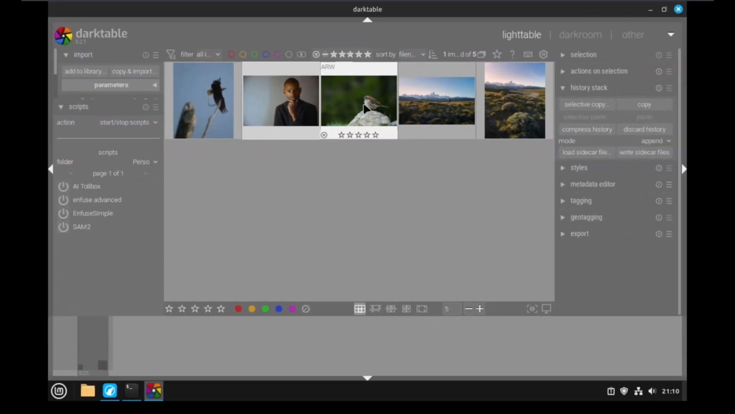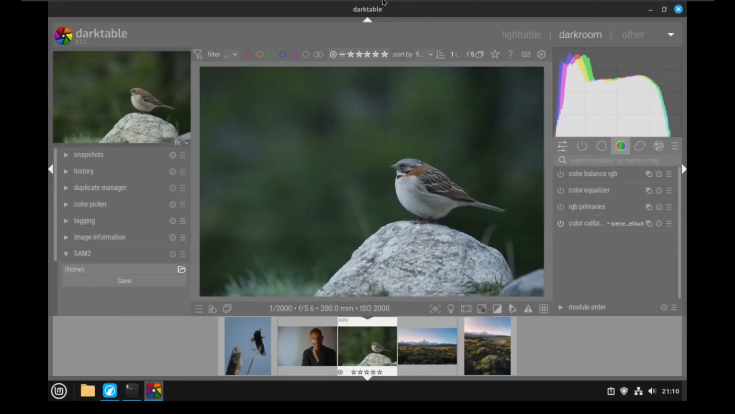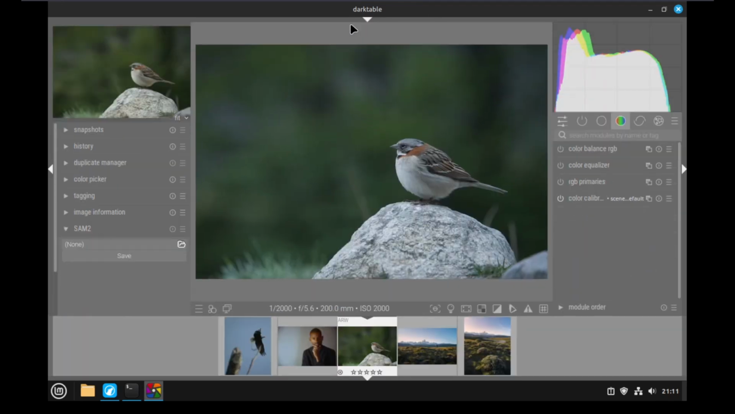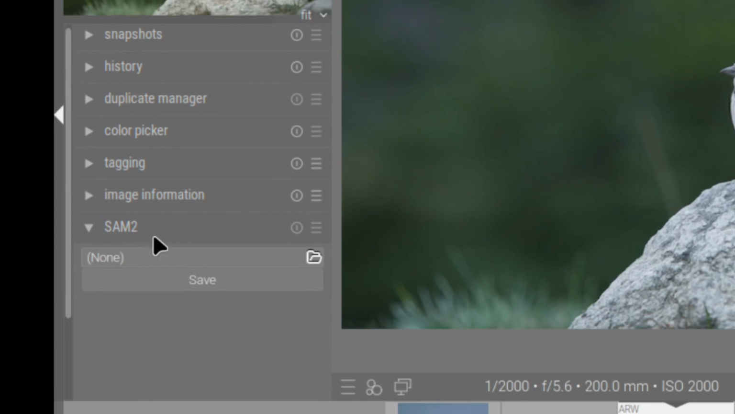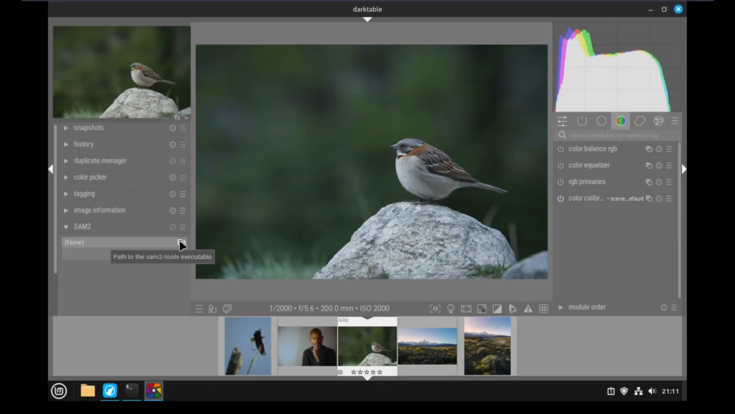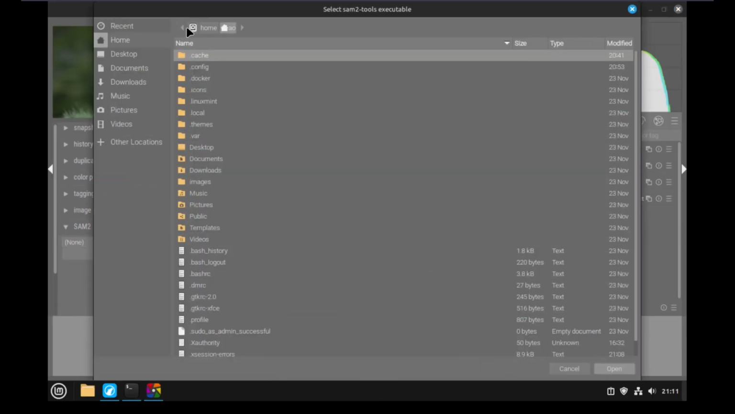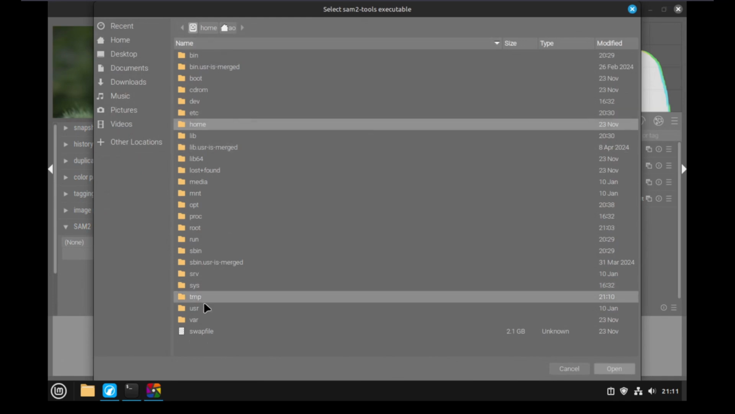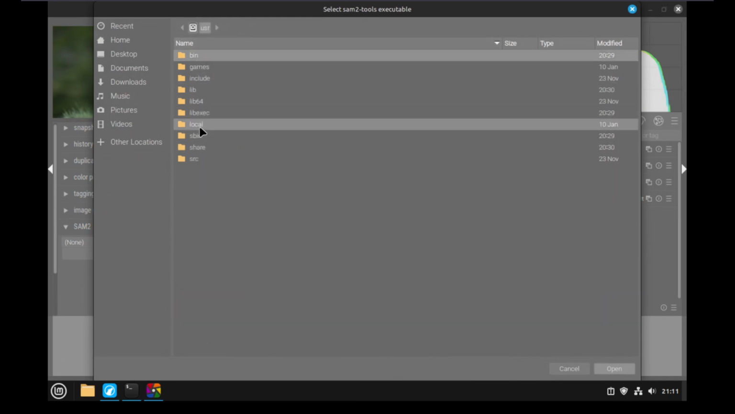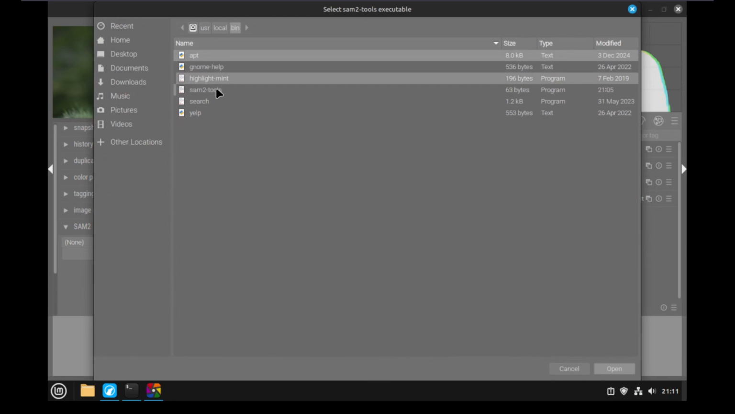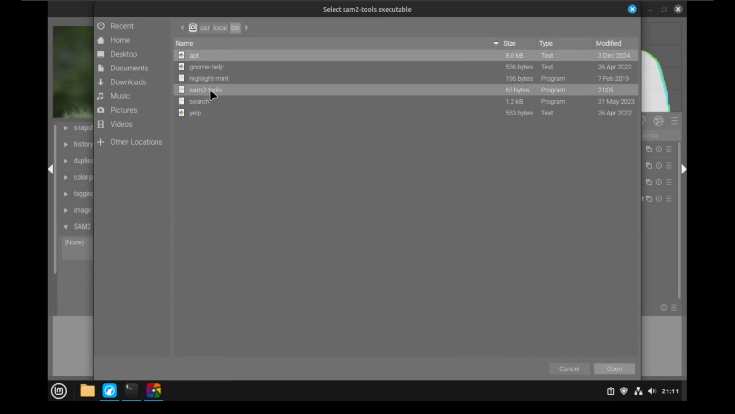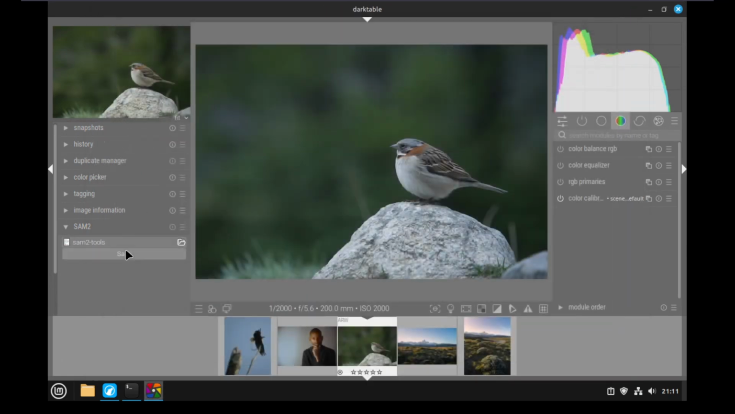If I start with this picture, you can see on the side panel that I have my SAM2 module. The first step we have to do is to select where the executable is. In our case, it was inside user, local, bin, SAM2 tools. Then when selected, you click on save and that's it.